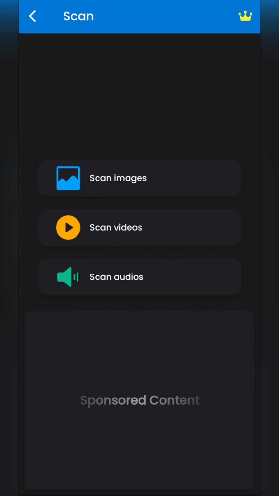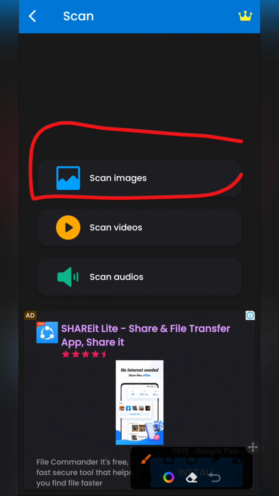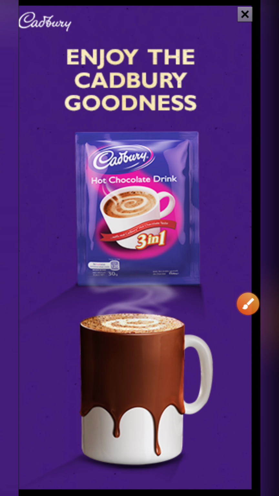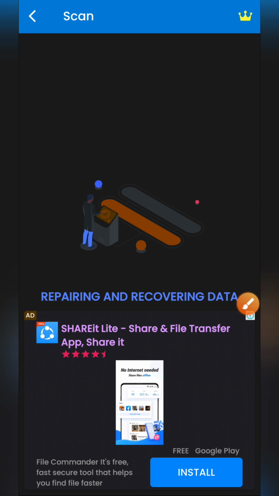What do you want to recover? We want to recover photos, so click on scan image. So this may take some minutes, but don't minimize from this page, else once you return back it will start from scratch. So you just have to wait patiently.